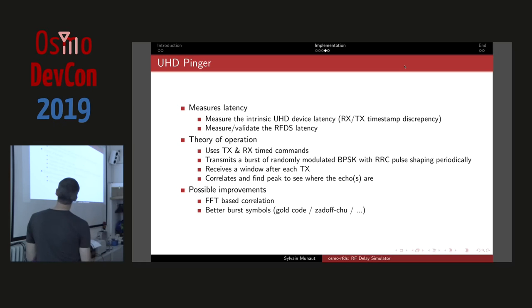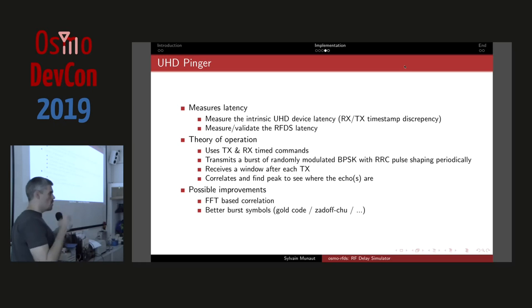But it can also be used to test the intrinsic latency of a UHD device. If you look in the Osmo TRX, there's a bunch of magic values in there that represent the latency of the FPGA image of the B200, because it has digital signal processing blocks, CIC, half band filters, CICs. I already said CICs, I think. Yeah, whatever. I meant the codec.